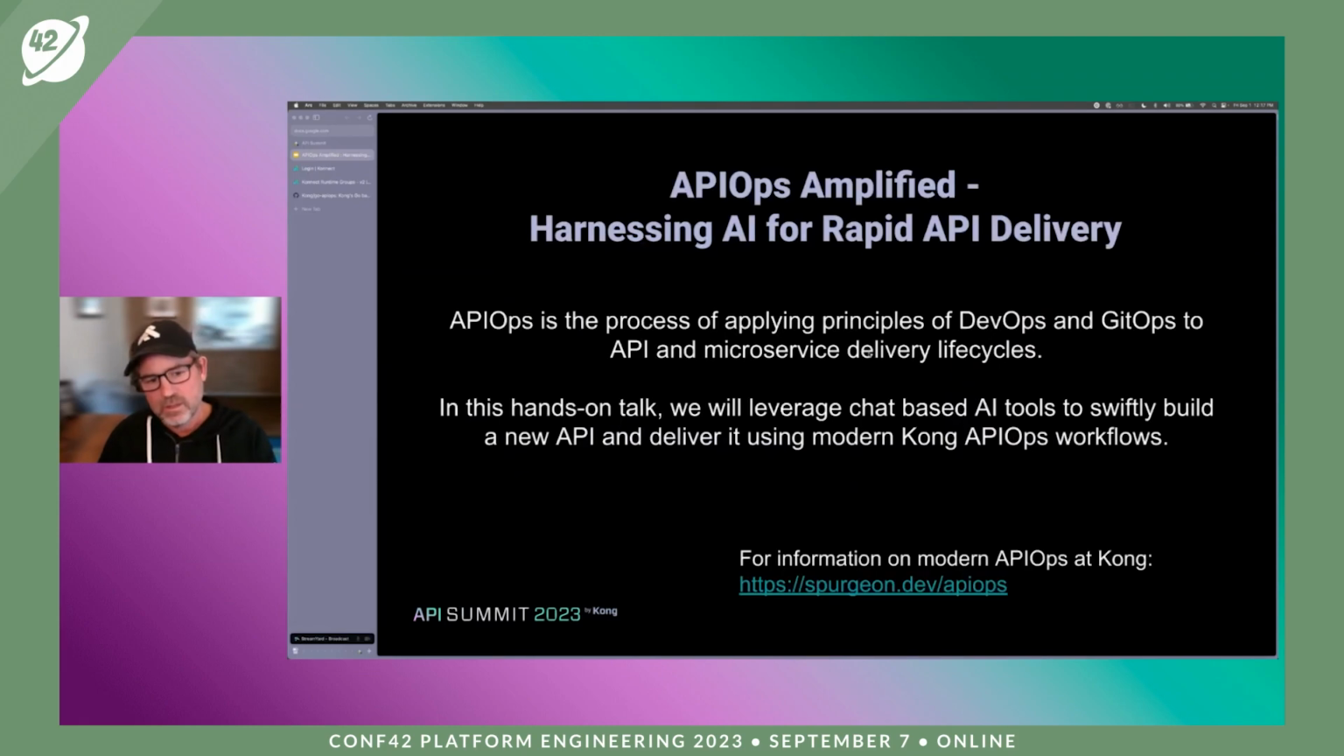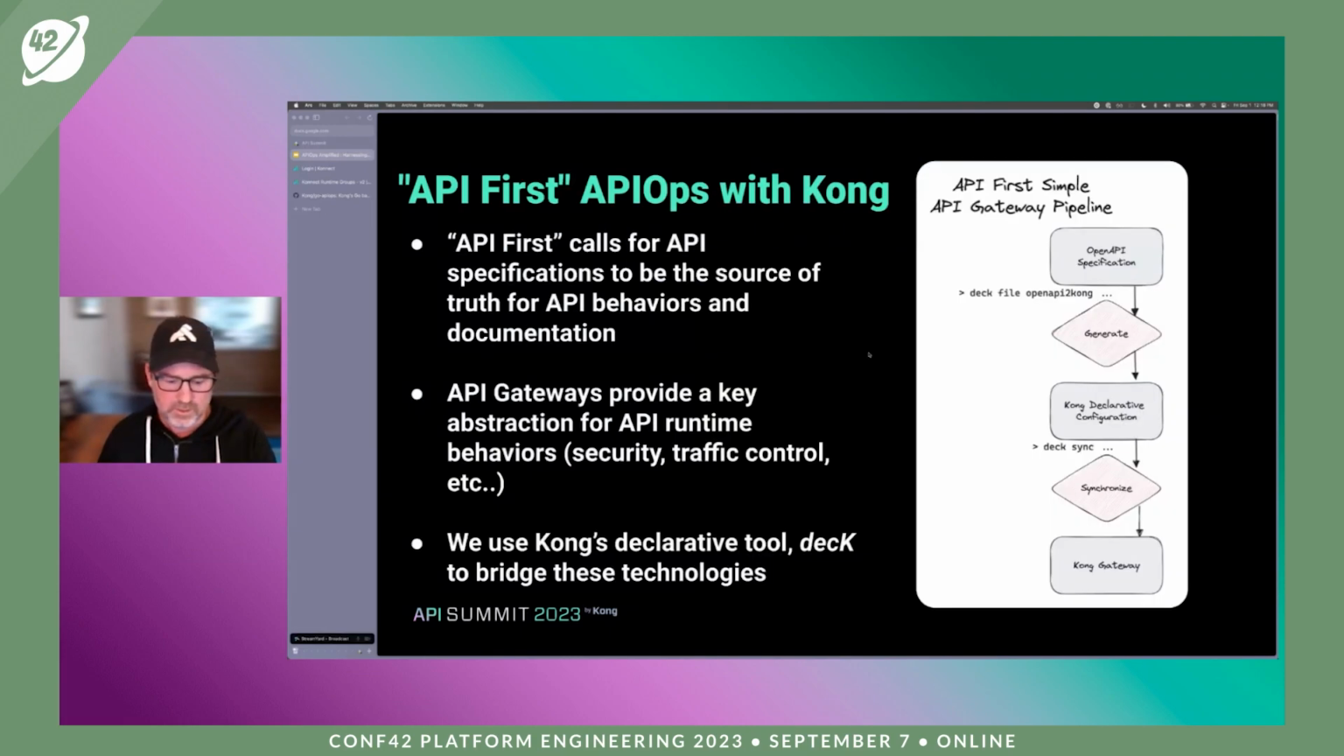Today, I want to talk about APIOps, just a little bit in the beginning, and then I want to do something really fun, which is use some AI to build a new API and an APIOps workflow and showcase how APIOps helps you deliver APIs to production. So let's get started by just talking about APIOps first.